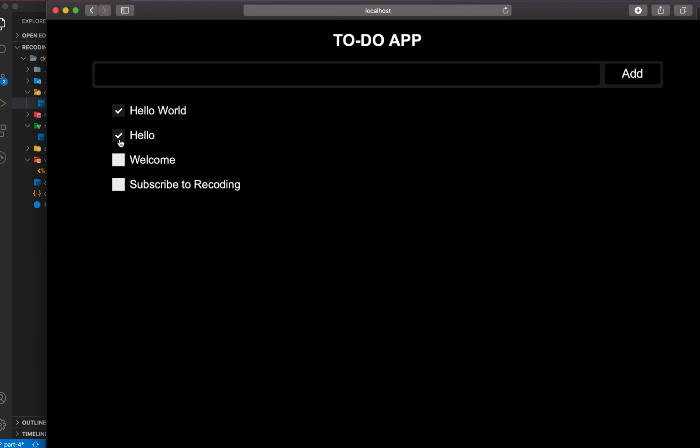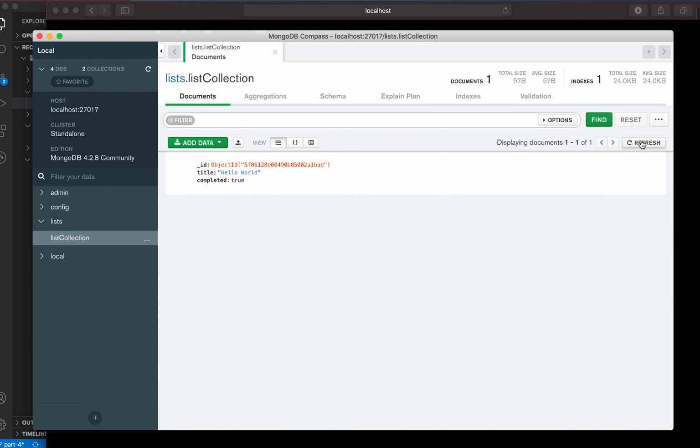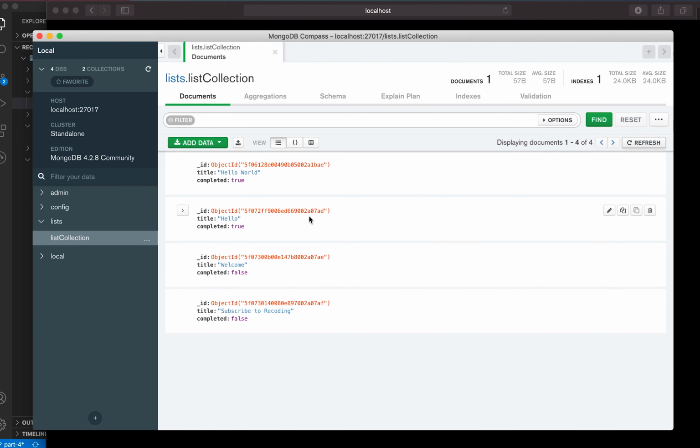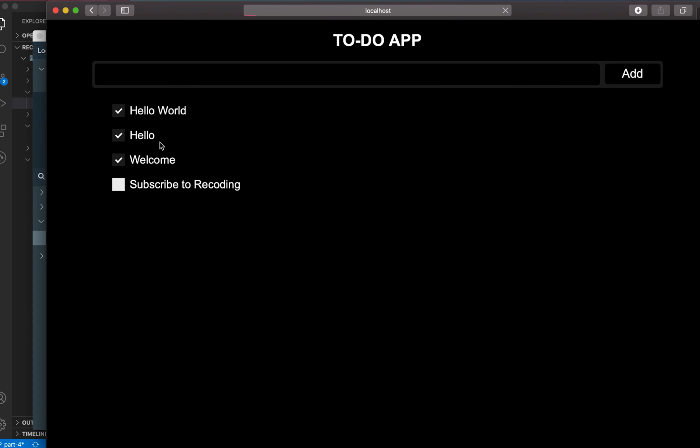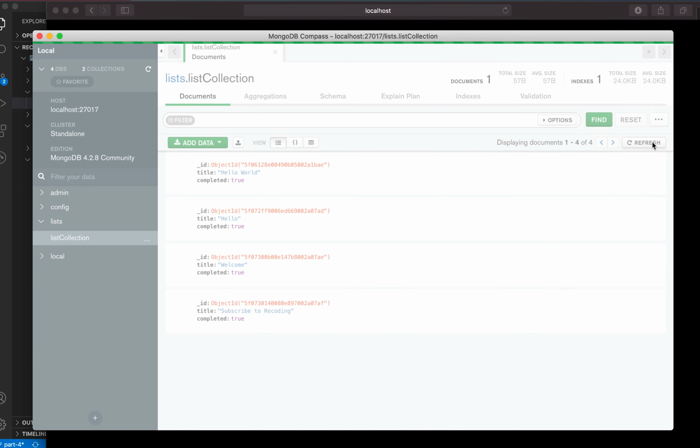Now head up to our browser and we can see that our data starts changing as soon as we mark the checkbox. So this is how we implement on check functionality.